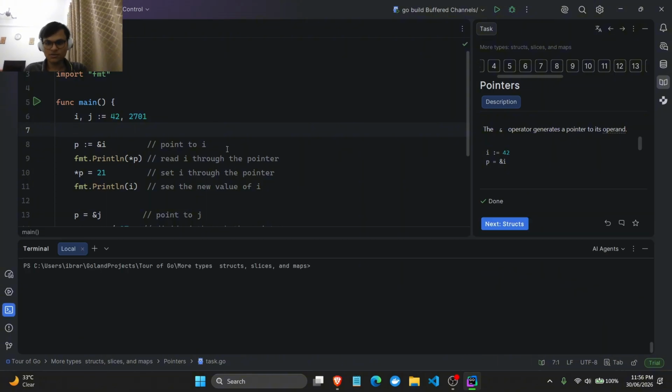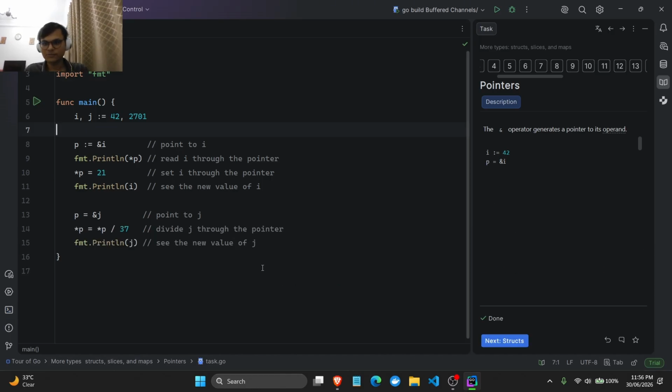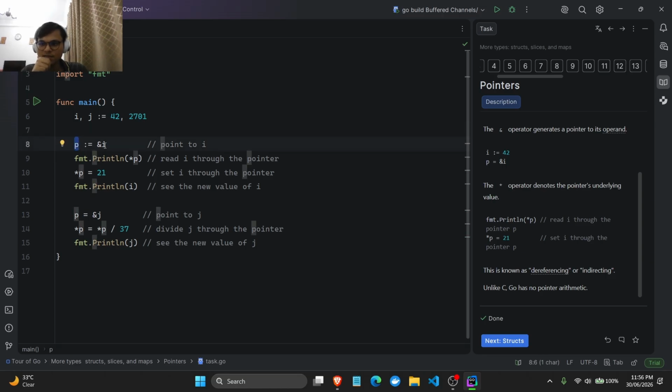But anyhow, let's actually run this. How do I run this? Control Shift E. It's pointers. go run tasks.go. So over here, this points. Again, okay, yeah.